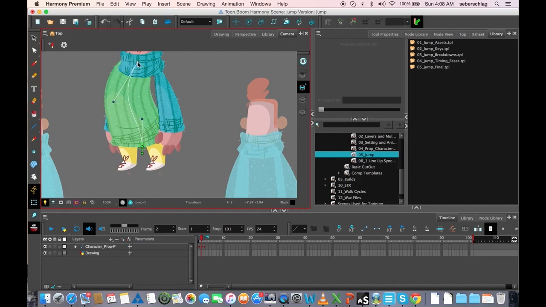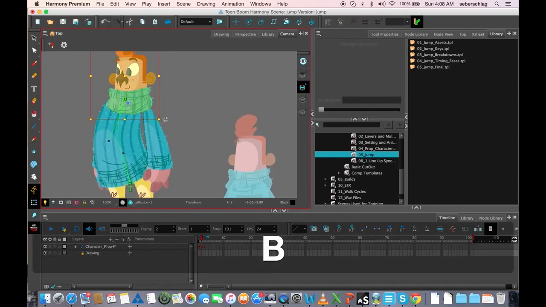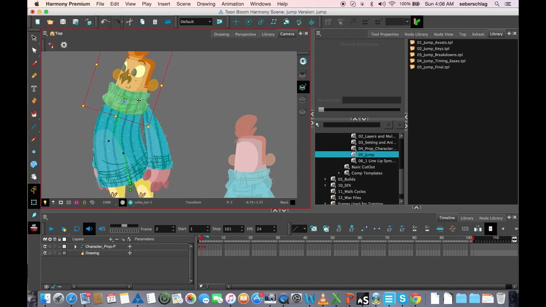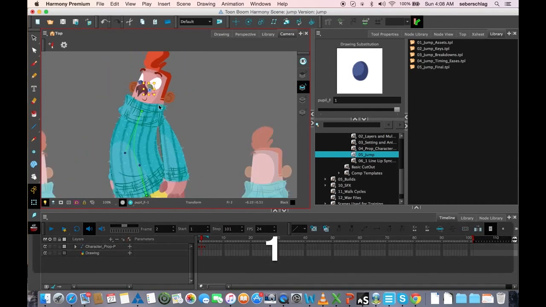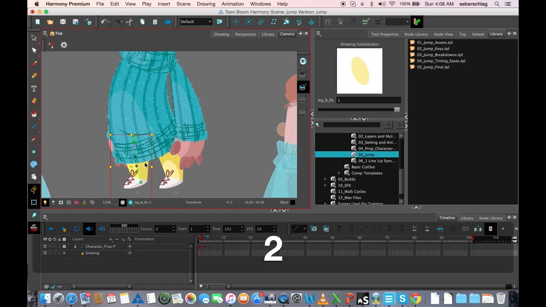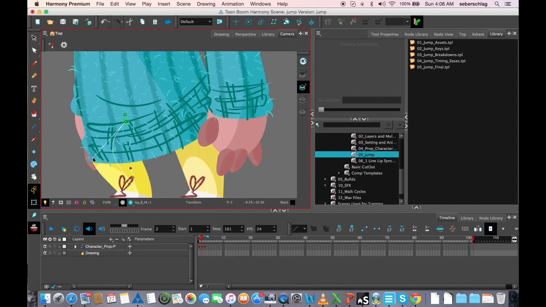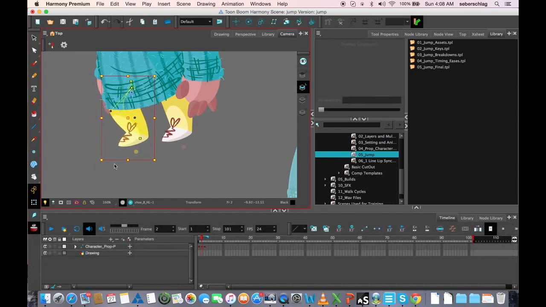Let's give him a little push out of that chest a bit. Maybe make that head following. And let's make sure his eyes are sort of looking to where he's planning on landing. Let's maybe make his foot and leg following a bit.